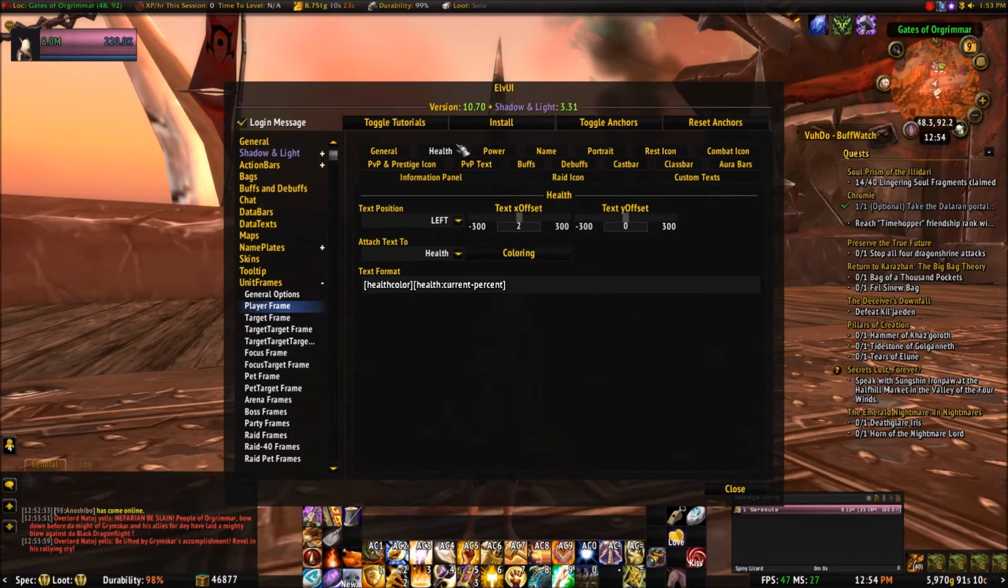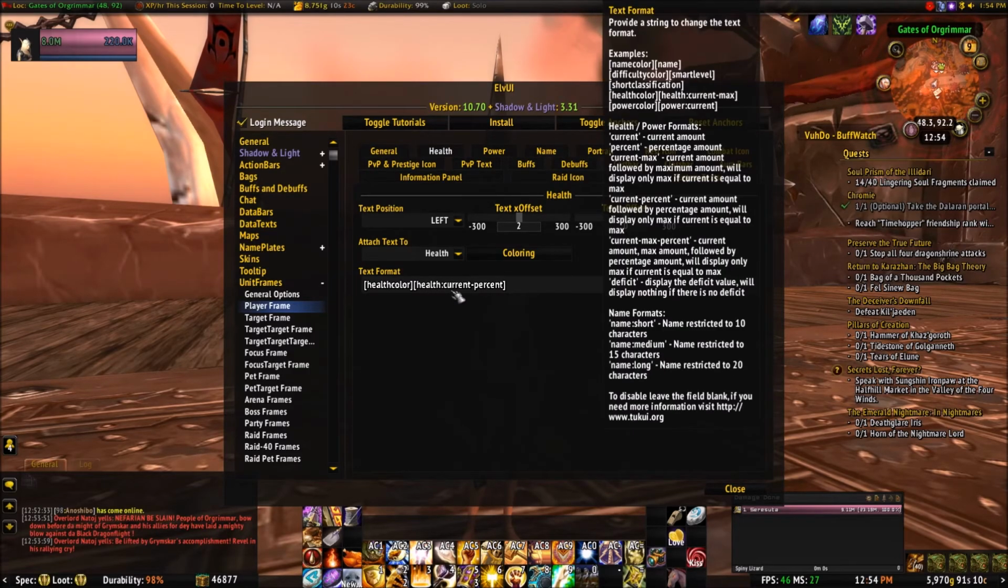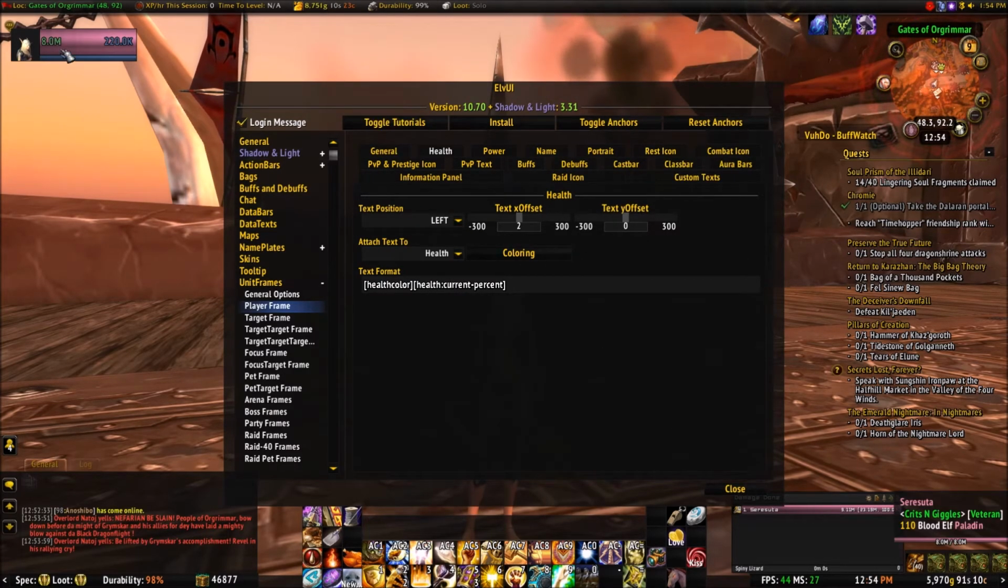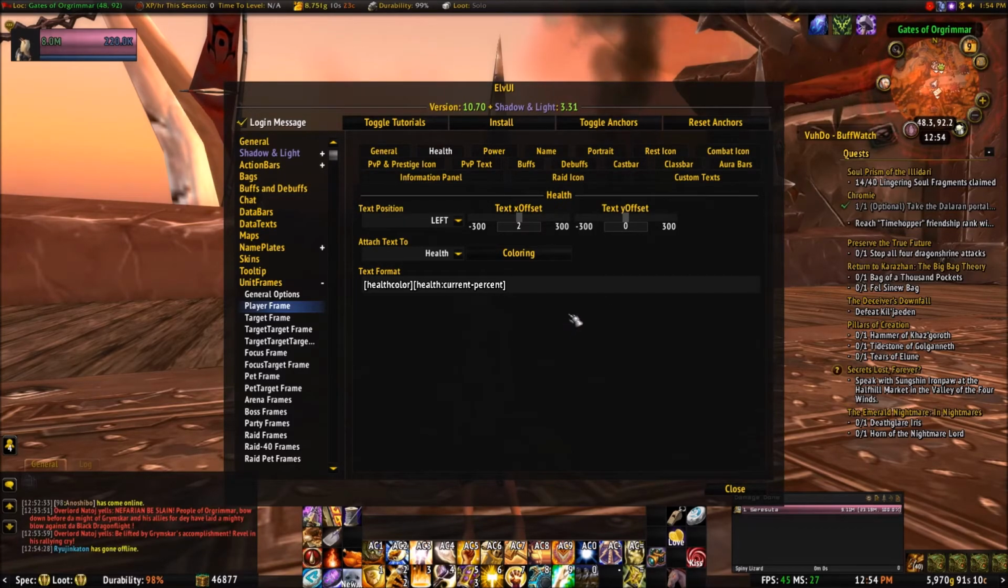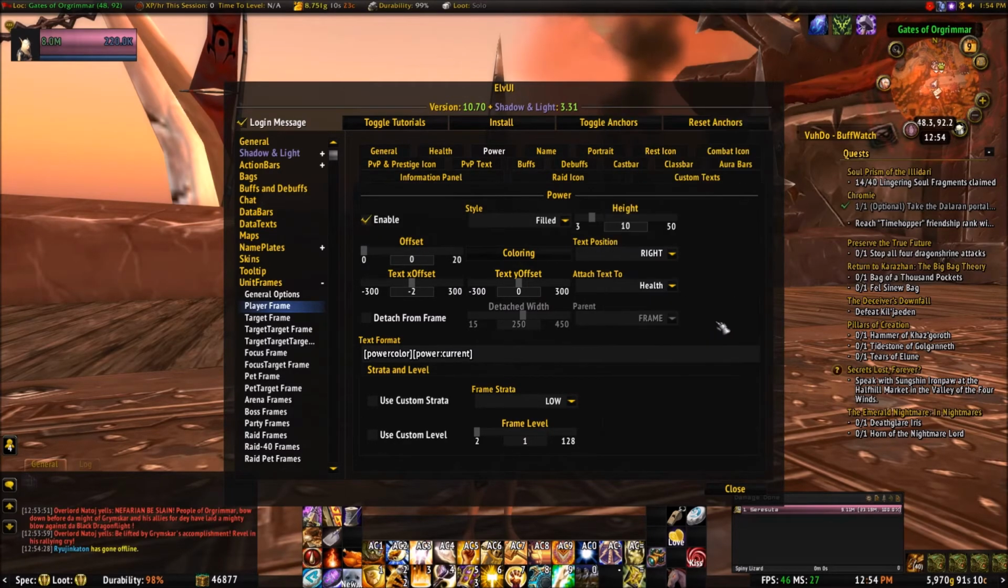Now we're going to take a look at health. Let's see here. This looks like it's pretty much alright. What is this? Information panel. No, I'm just going to leave it health. It'll be fine. Text position is left. That's right over here. That's your total health. It does round it because I've got 7.9 million, not 8 million. Well, 7.980. Power, again, enabled, and pretty much leaving everything else as is. There's not a whole lot of changing that you need to do here.